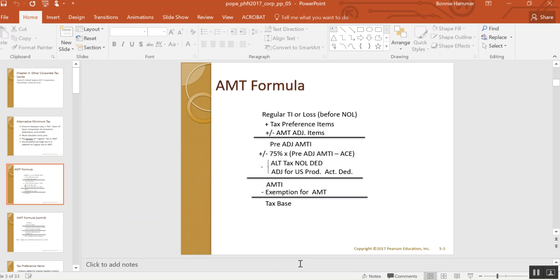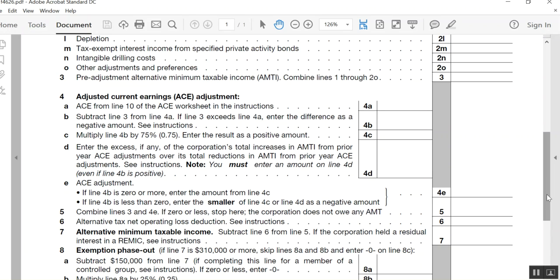So the formula for calculating alternative minimum tax is one where you actually start with your regular taxable income, and that would be from line 28 of your Form 1120, page 1, and line 28 is before NOL. The NOL is on line 29, and then line 30 is taxable income after NOL and special deductions. So you want to start with regular taxable income before NOL. That's what you put on line 1 of the 4626, and this is a 4626.